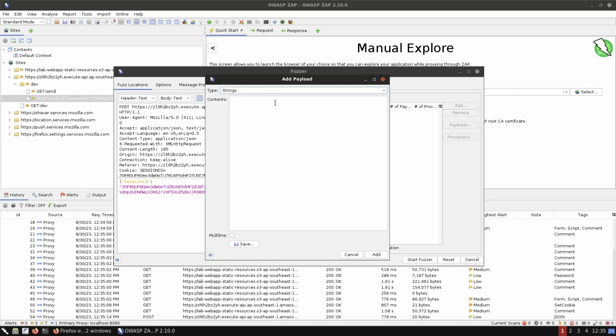So in this case, because it's numbered, we want to use the numbers type. And we want to start from, let's say, 1,000 all the way to 9,999. So this is the range of PINs or OTP codes that we want to essentially fuzz for, or perform a brute force attack on. So we're hoping that the correct OTP code is somewhere between 1,000 and 9,999, and we'll increment by 1.